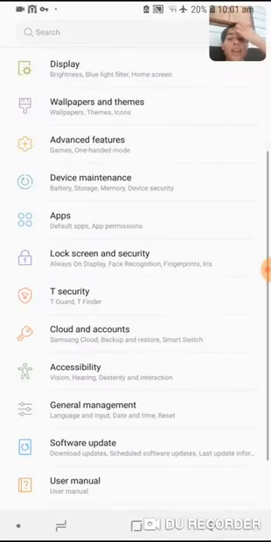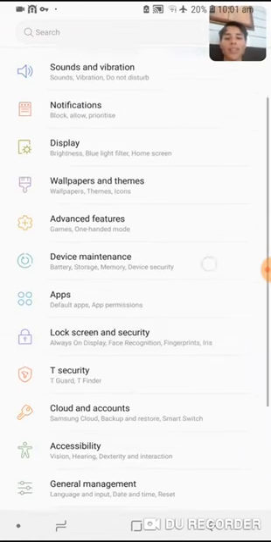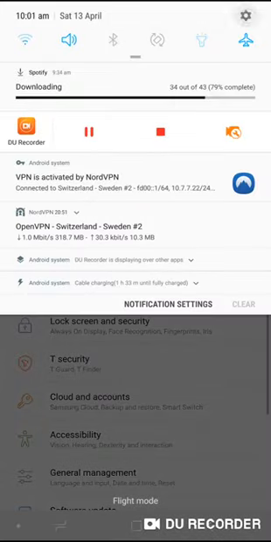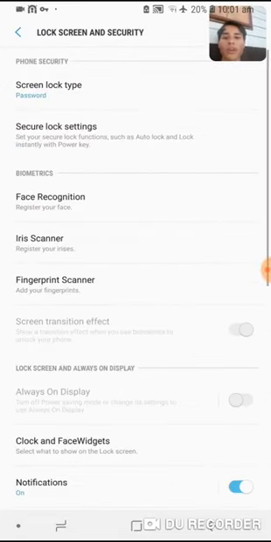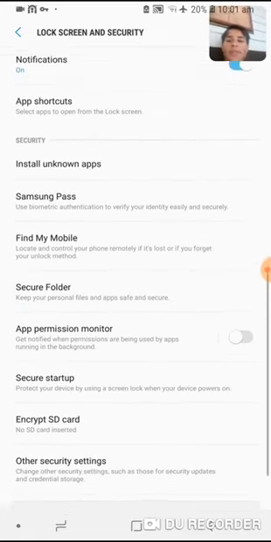Moving on, we're going to go next into lock screen and security. We're in the settings application, the default settings app. Remember, scroll down the notification bar, settings. Now we're going into lock screen and security. I recommend you set a lock screen. It's important for the next phase, because at the end of this video I'm going to teach you how to encrypt your phone.